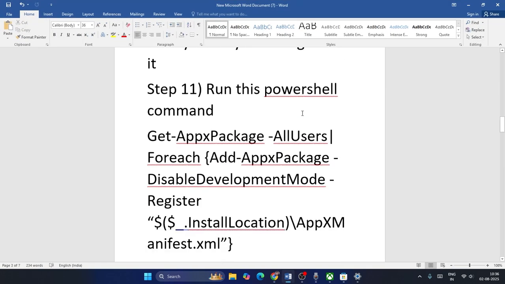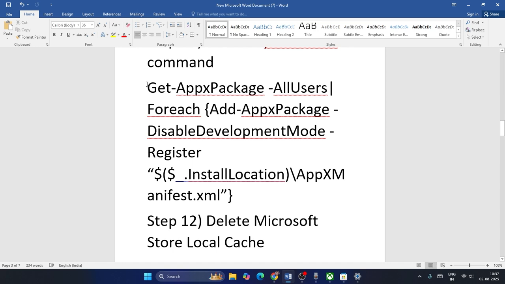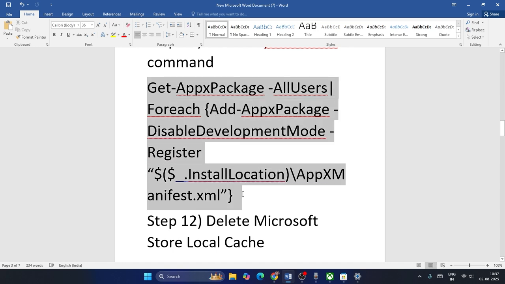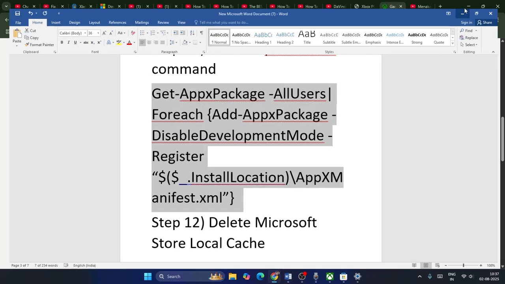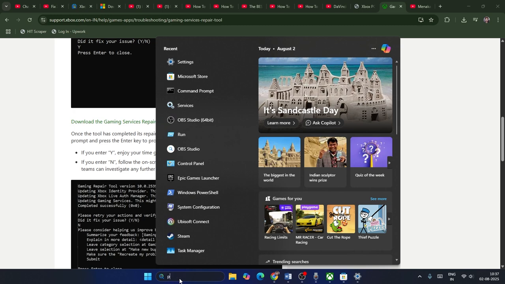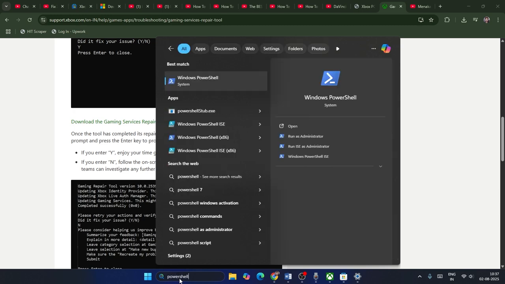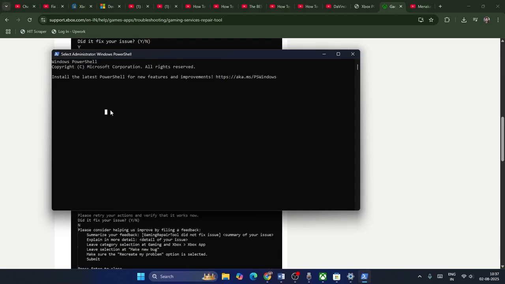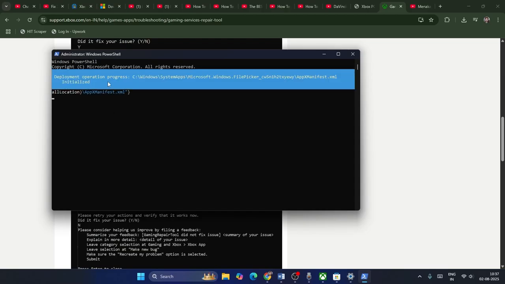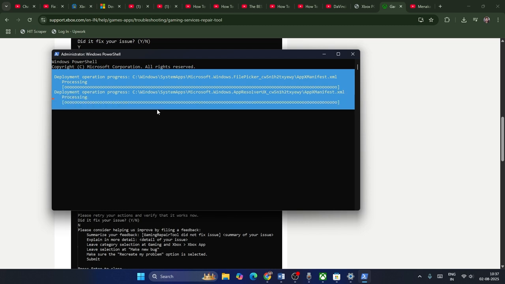Next one is all about running this PowerShell command. You have to go over here, this particular command. Let me copy this. And you have to go over here, search for PowerShell. You have to run it as an administrator. Now go for yes. Now you have to paste it, then press enter. This will take a little bit of time.